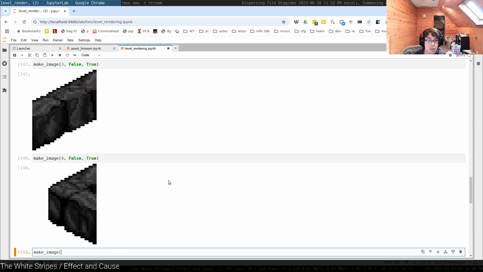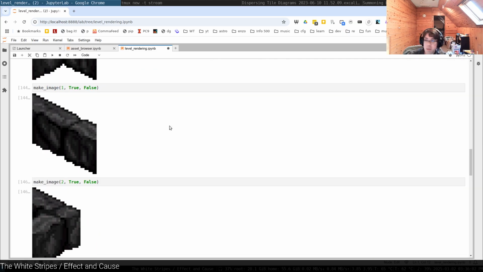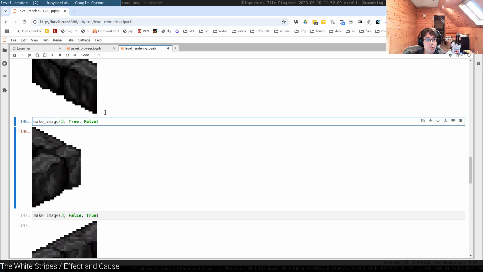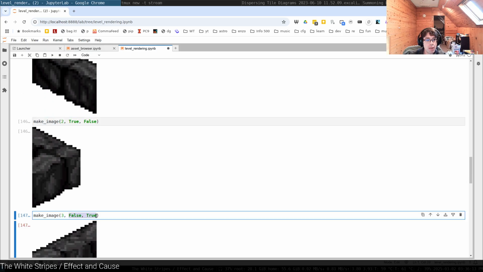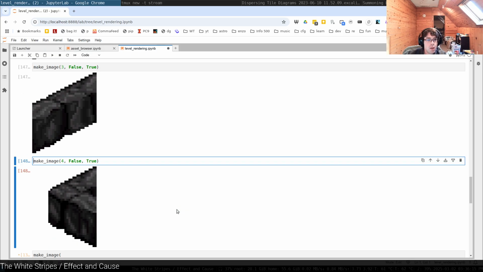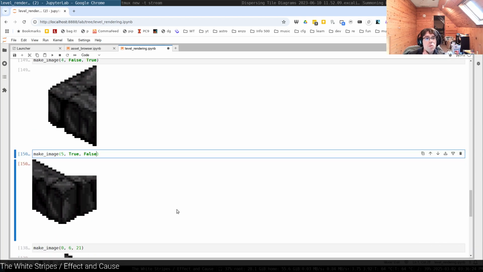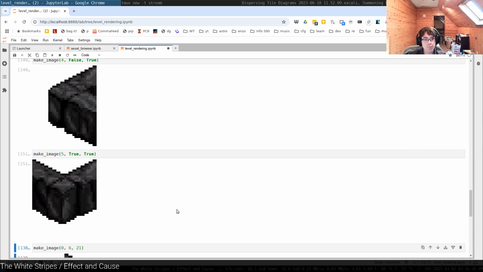So how many unique do we have here? I can't quite remember. We're going to figure out, I think there's a bit operator we can figure out here. So 3, 4, false, true. Okay, make image 5, true, false. No, true, true. But bang, because you made up the law.